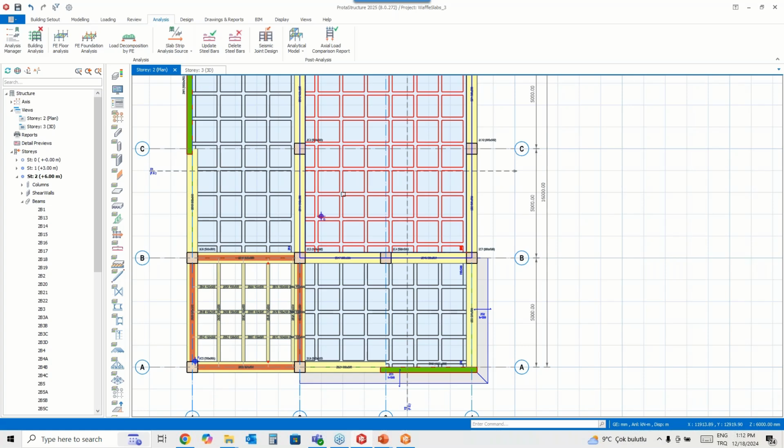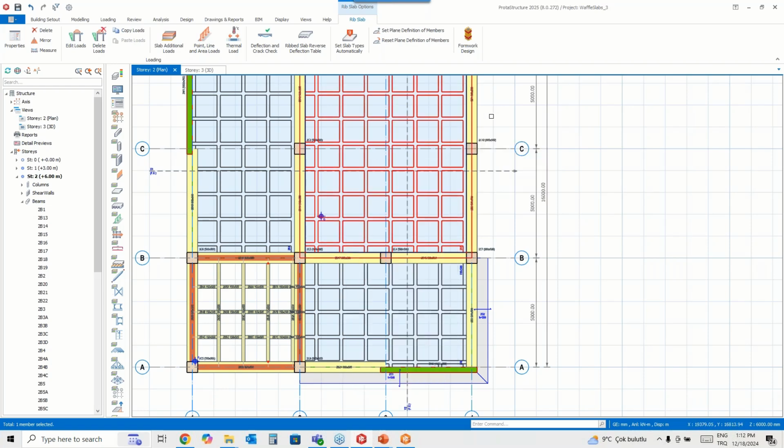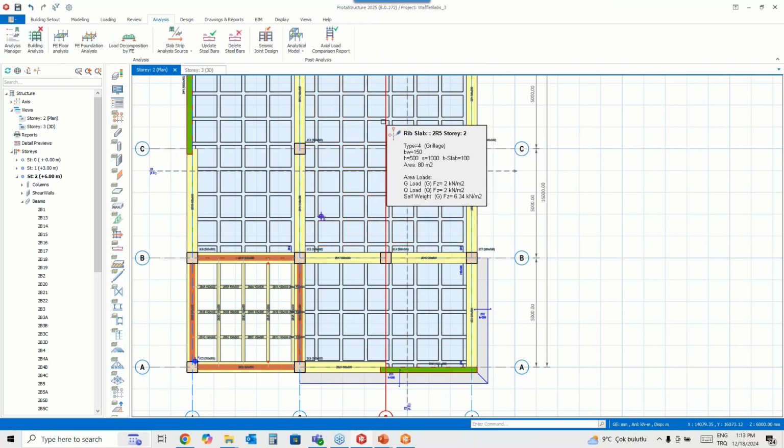But if you want to obtain a detail again, you can convert ribs and just take the relevant transverse ribs detail to place in your ribbed slab sheet. So this is the only way to obtain the transverse rib details because we are not providing it.